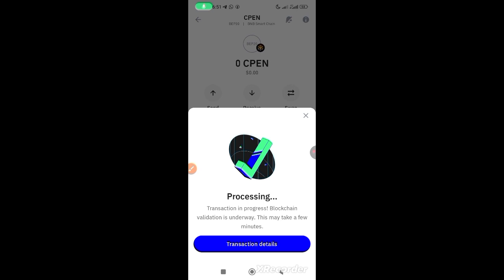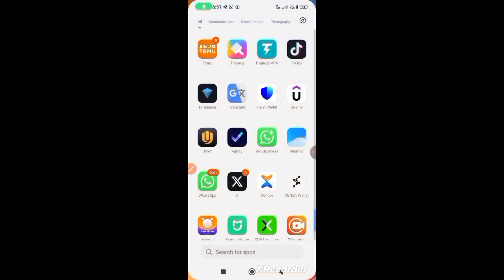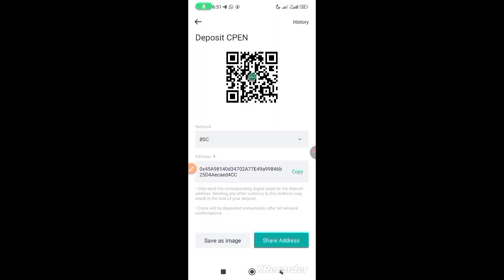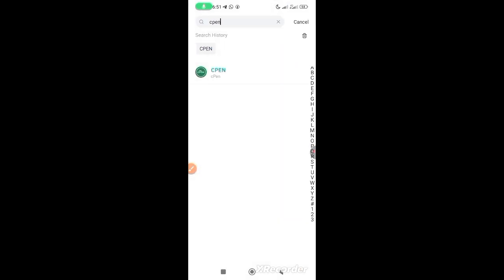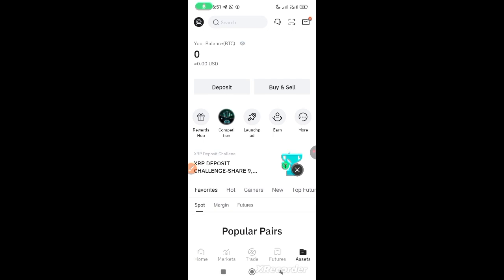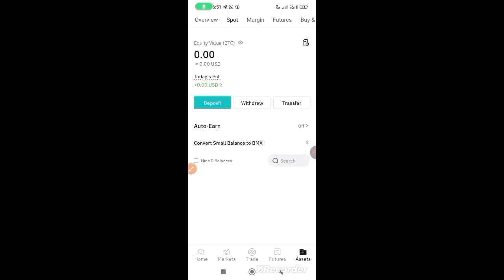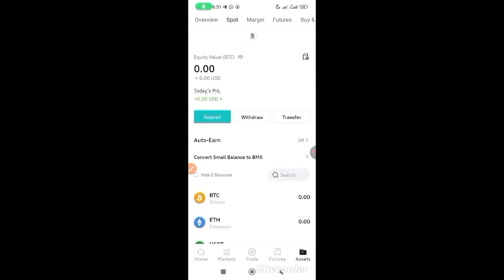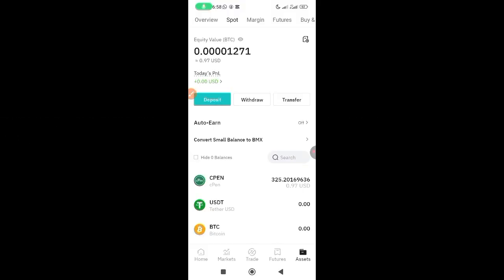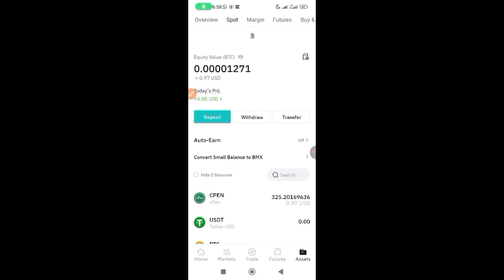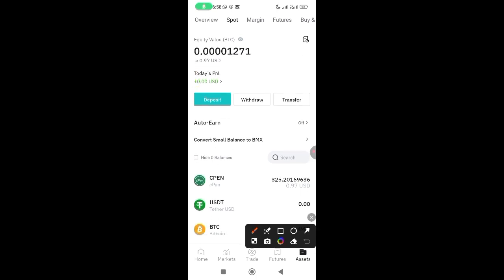As you can see, processing, transaction in progress, blockchain validation is in order. This may take a few minutes. So let me just go straight to my BitMart and check. Let me go to the assets. Okay, bam, the money is here already. The CPEN token is here already.